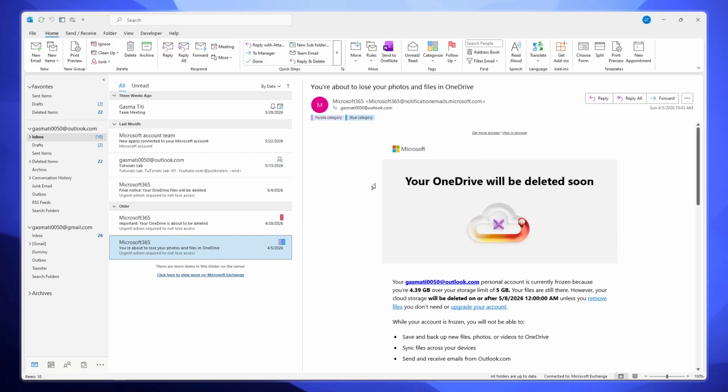First, open your Microsoft Outlook app and log into your account. This will load all your emails and give you access to the settings we need to modify. Once everything has loaded and you can see your inbox, we're ready to begin making the changes.